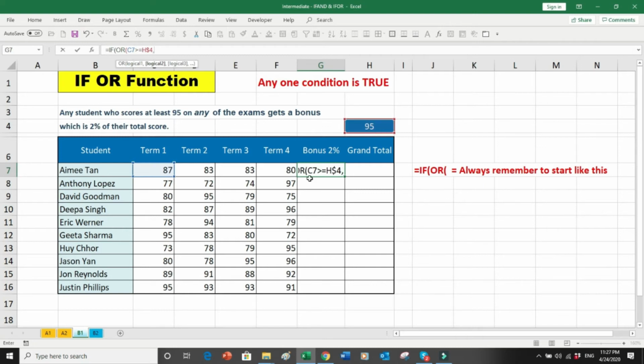Comma, what is the second test? Or if this cell is greater than or equal to 95, comma, this cell is greater than or equal to 95 dollar sign. Fourth, this cell is greater than or equal to 95 dollar sign, bracket close, comma. If it is true, then do what?